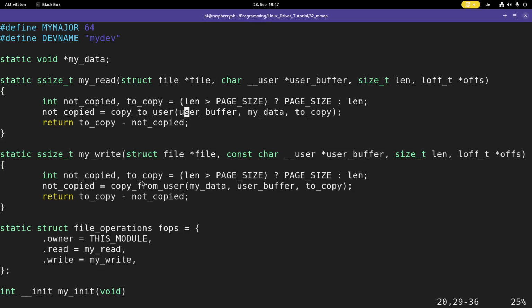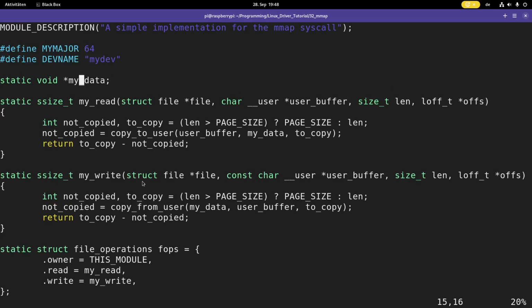So the read works. And what we are going to do today is we will implement the memory map callback. I won't go too much into details what memory map is. If you don't know it, there are other tutorials showing you this. But basically with memory map, what I will do in this driver is pass the dynamically allocated memory referenced by this myData pointer to user space, and then from the user space, I can directly access it. That's the goal for today.